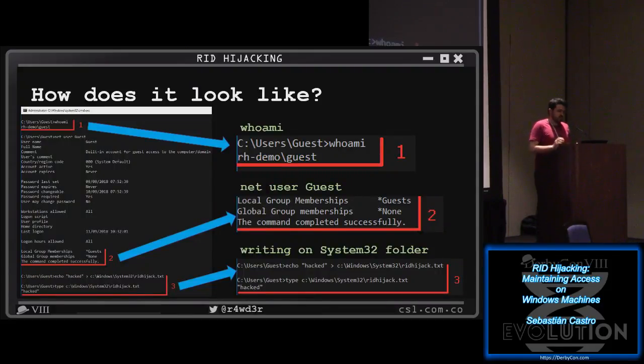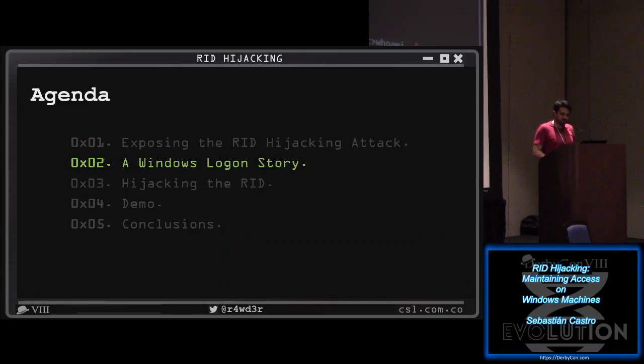So this is how it looks like. In this image, we are running a CMD as the guest built-in account. We can see in the output of the whoami command that we are still members of the guest local group, but we have writing permissions over the system32 folder, which is pretty cool, I think.